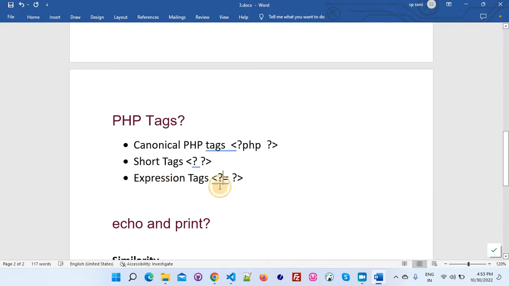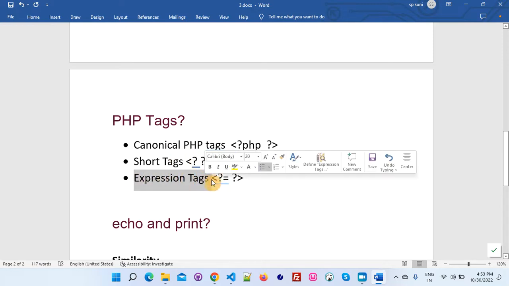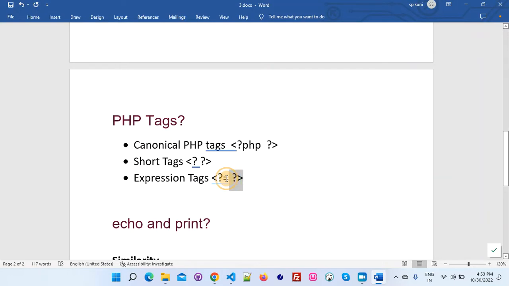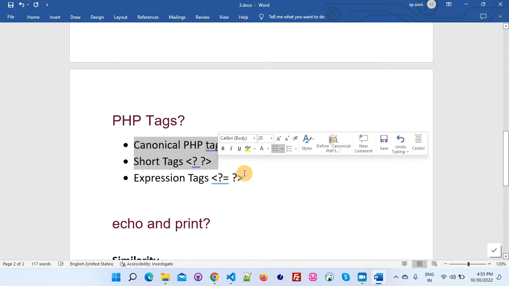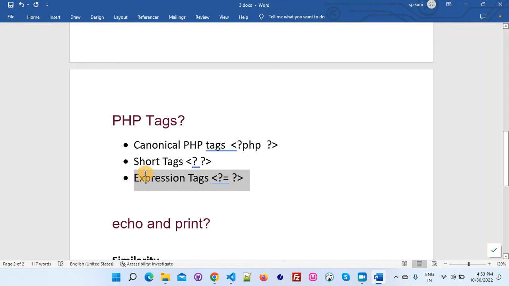So this is a bit different. Here the expression tag is used only to print something. You can say it's a replica of the echo command. So we will see these three tags practically. The first and the second tags are used to print every command of PHP, but this one is used only to print the expression. I'm going to describe this in practical.